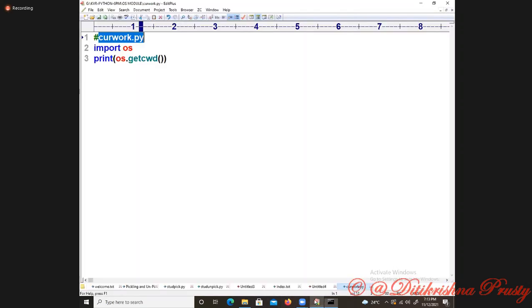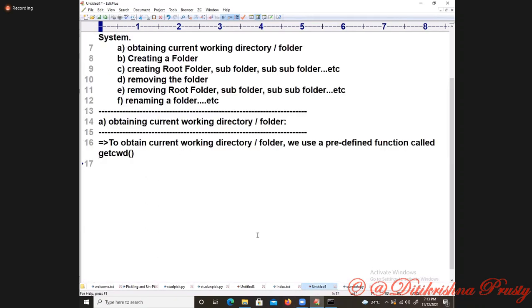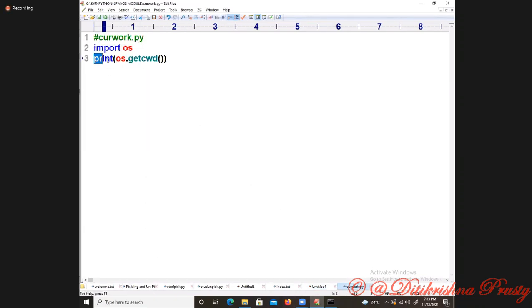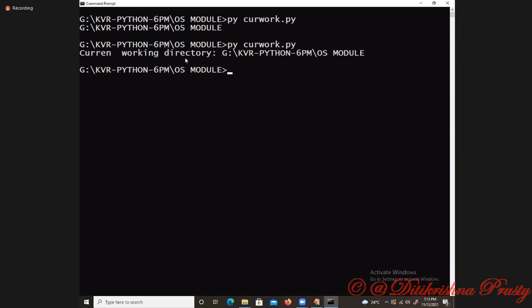Okay, so what is the syntax here? You can write it like this also. Current working directory, cwd is equal to os.getcwd(). Then print, current working directory, colon, comma, cwd. Look at that. Now it shows that the current working directory is this one.